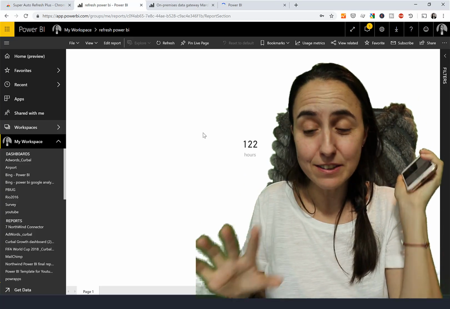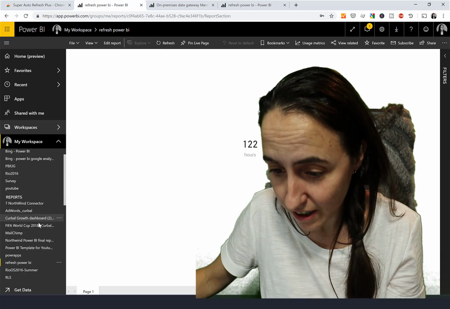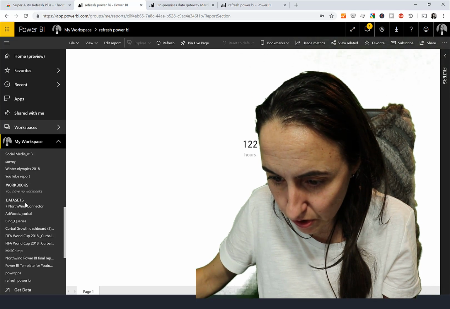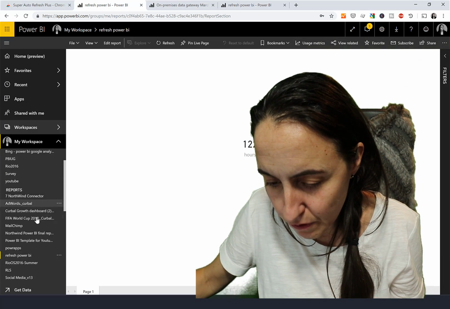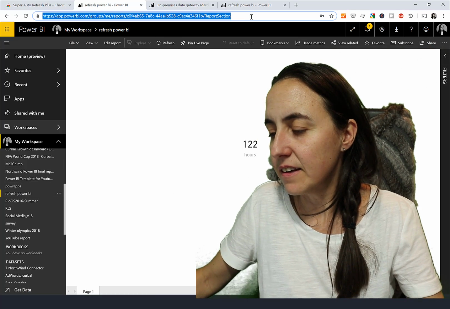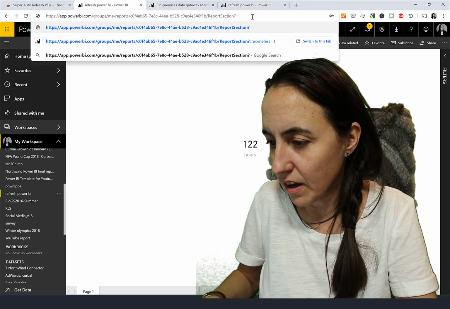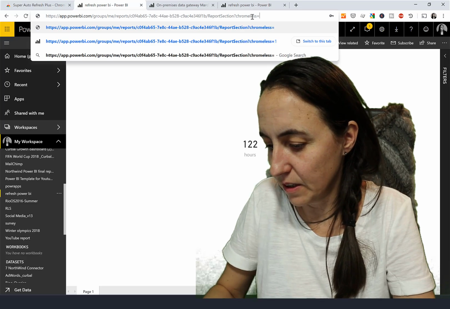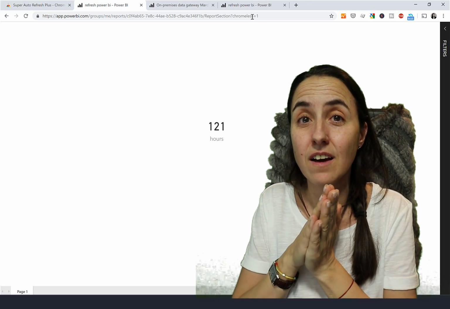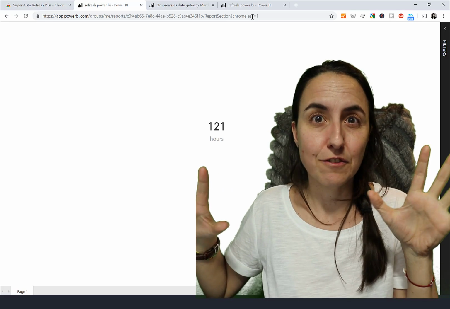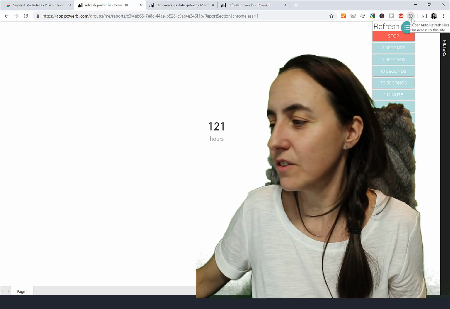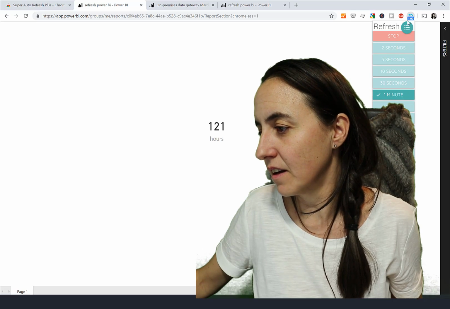So how does it work? First, you locate the report that you want to refresh. You go to reports, not dashboards, you go to the report section, and you locate your report, which is Refresh Power BI, the one that you saw. And then here you need to add question mark chromeless equal one. That means without a frame, so it removes all the Power BI stuff and it just gives you the report in full screen. Now I've already set it up, but you will get this when you install the extension. You click on that and say, I want to refresh it every minute. And then you'll see the countdown.